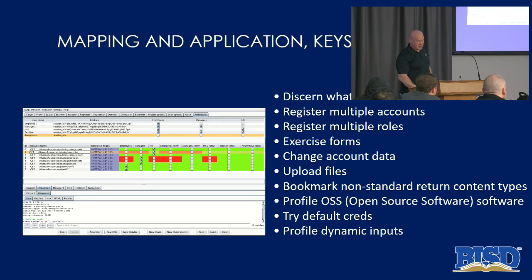Multiple roles are good. That way you can have a regular user and admin accounts. Even though you're admin, you shouldn't be able to do everything, so you want to go through and see if you can do privilege escalation or get to information that you shouldn't with those accounts. And testing the forms, there's a lot of good information you can find in forms sometimes. Changing account data, uploading files.